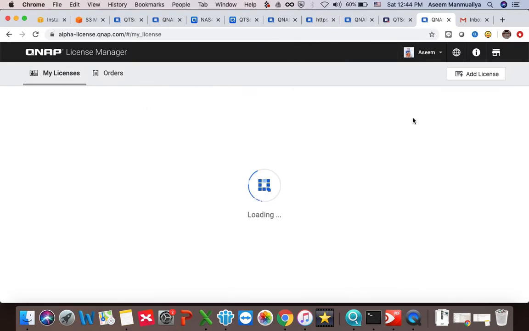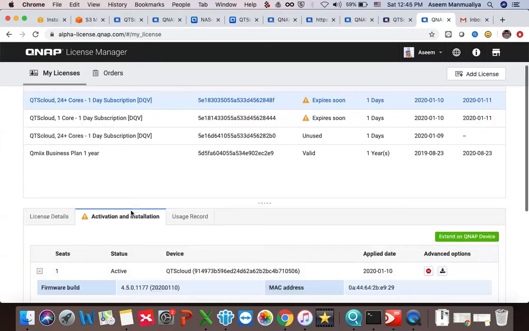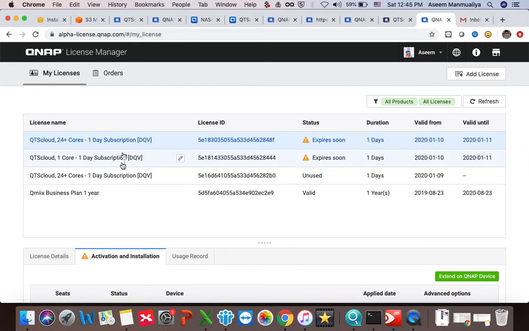Because it's currently hosted on alpha, you can use this one. So you go here, and as you can see, whenever you make a purchase on the software store, you will see those here. Let's assume that this is the one we purchased.